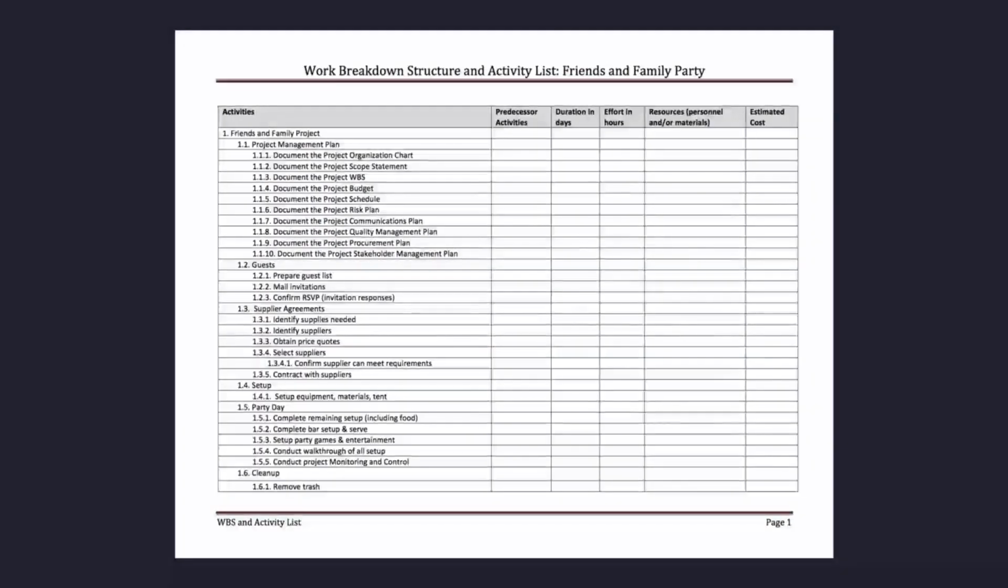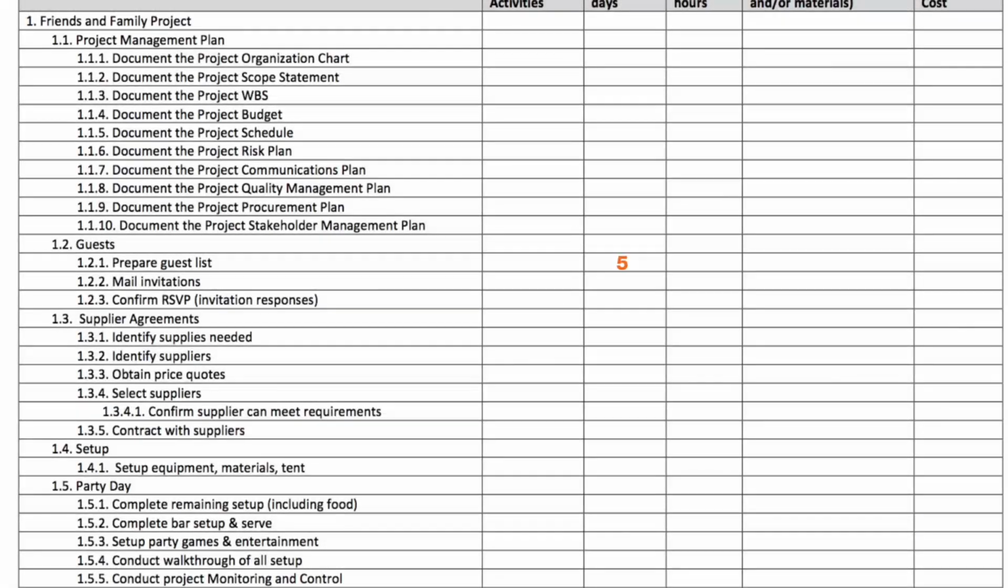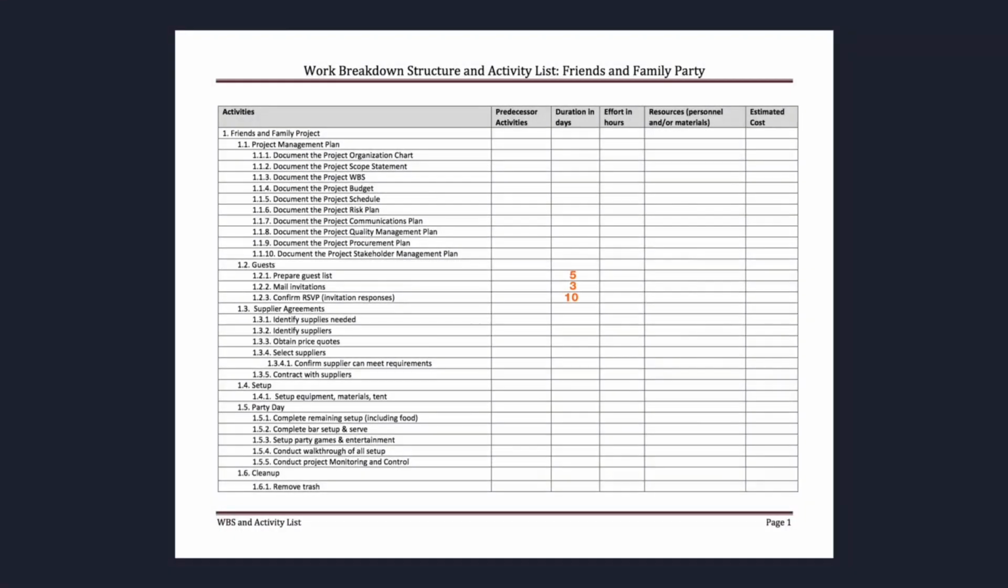For our example, let's assume that we have managed a similar party in the past, and that we know it took 5 days to prepare the guest list, 3 days to mail invitations, and this includes time to mail the invitations as well as the in-transit time, and 10 days to receive responses. We can use those estimates from a previous similar project that have proven to be accurate. We can also request that the family party sponsor provide us with their duration estimates, as they will be the resource completing the work.